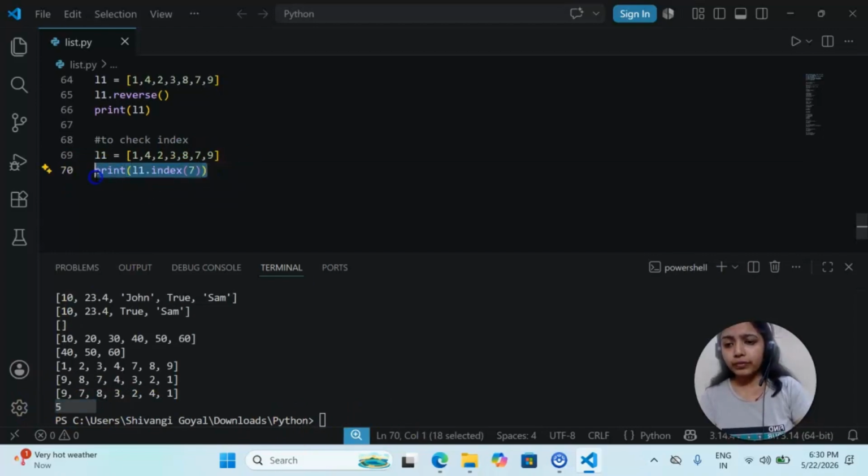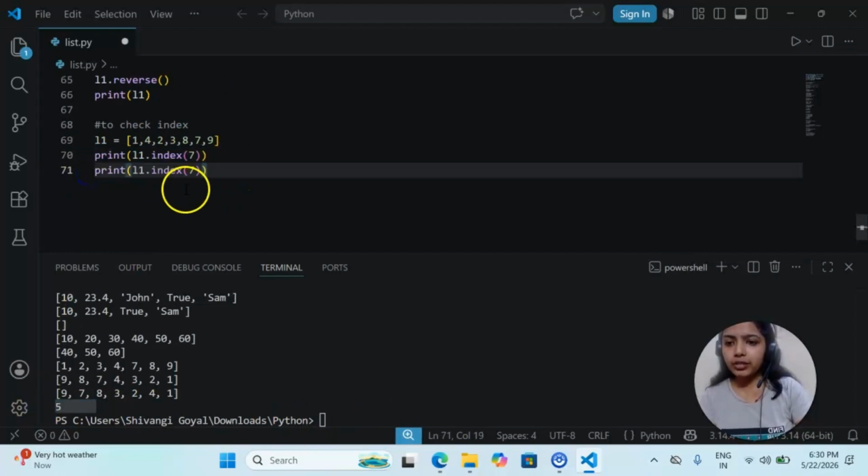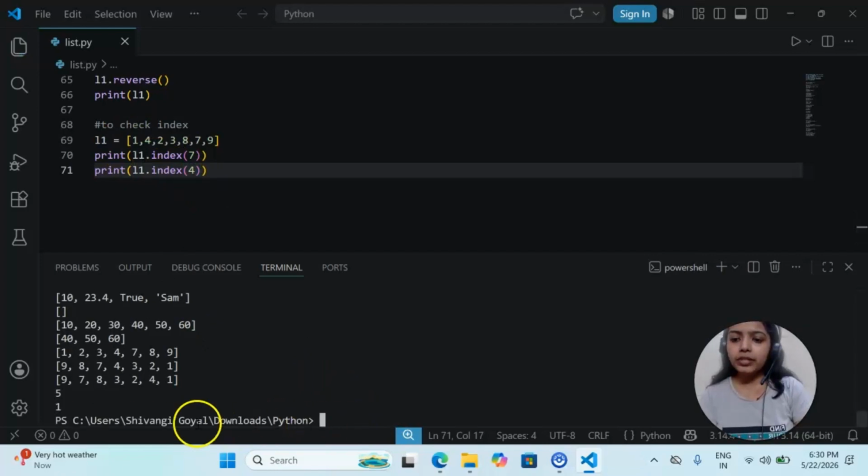Similarly, let's say you want to get the index of 4. So 4 is available at 0, 1, first location only. So if you print it, see, we are getting 1 only.